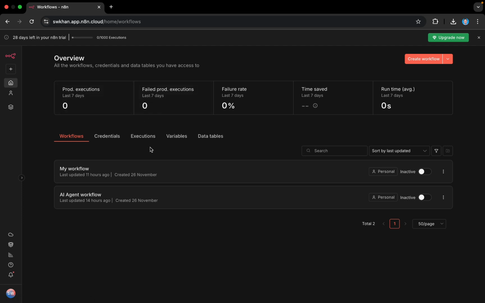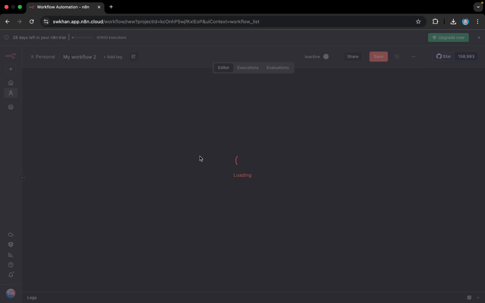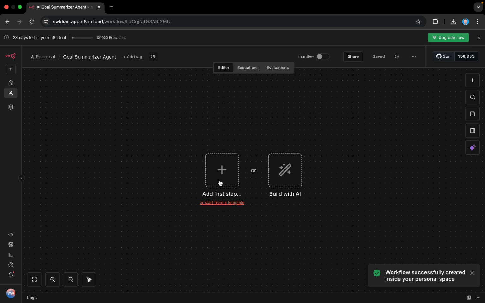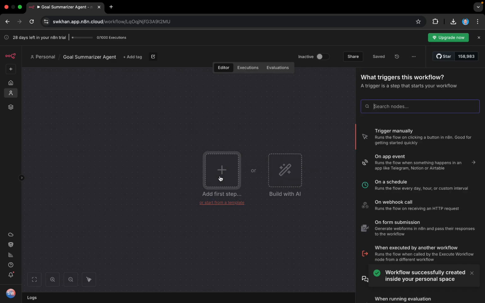So I will create a workflow for an agent. Create workflow, and here I can name it. Let's give it the name Goal Summarizer Agent, right? So that's the agent name, and here we can add our first step. This is where we will create the workflow or AI agent. So I will add my first step.